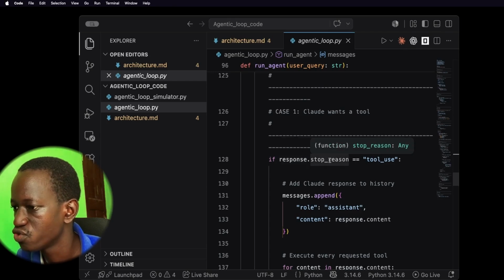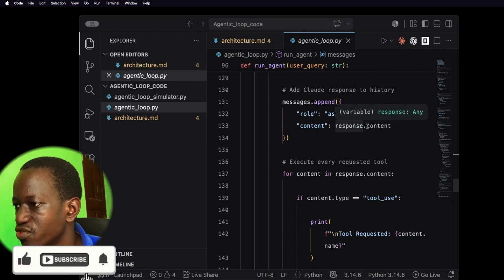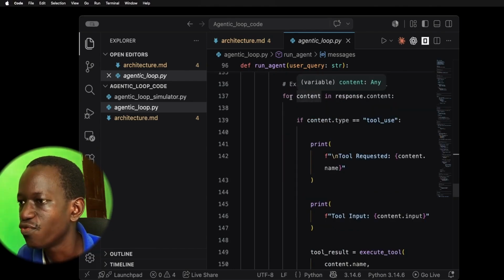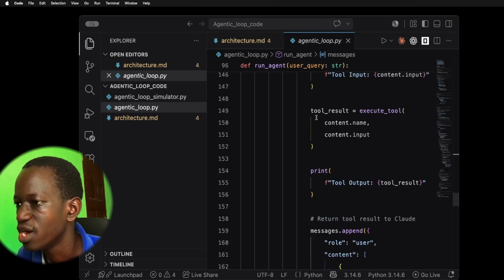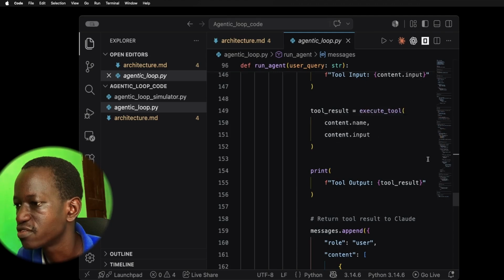If response.stop_reason is tool_use, we are going to have messages.append with role assistant and content response.content, then execute every requested tool. So for this one, we have for content in response.content. If content.type is tool_use, then we print the content.name, we print the name of the tool, and then we have the tool results, which is content.name, content.input.